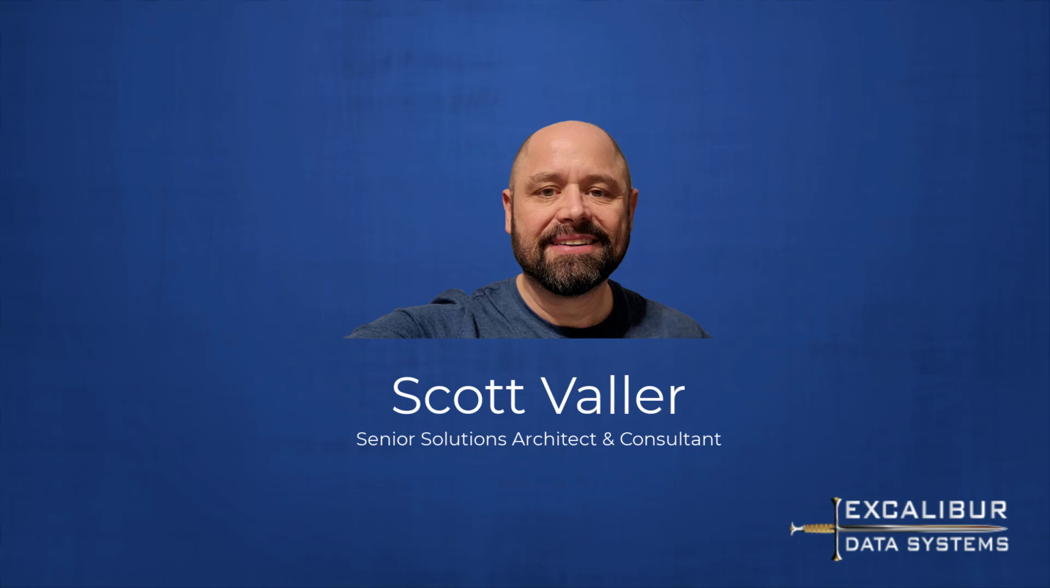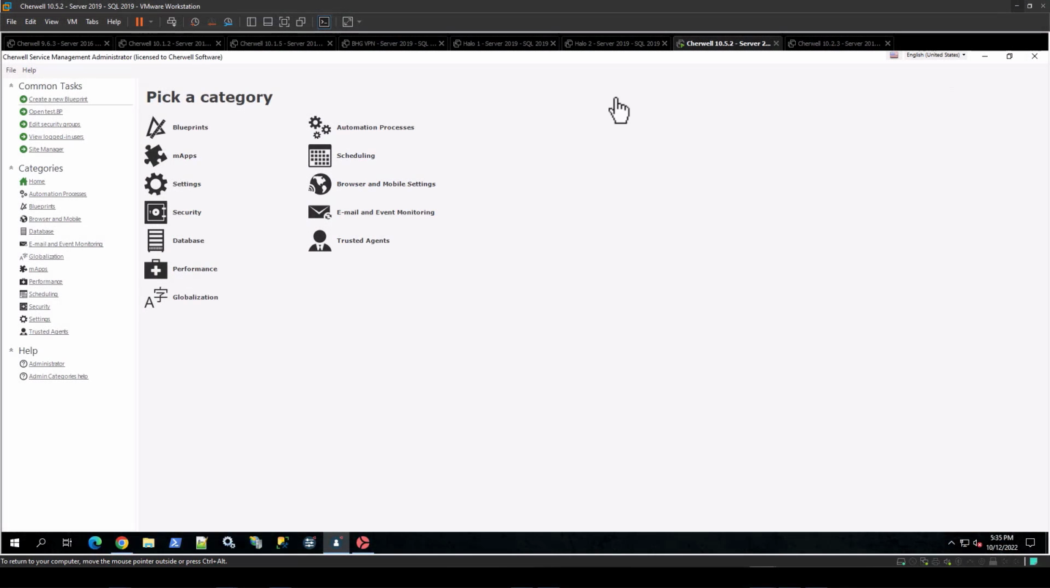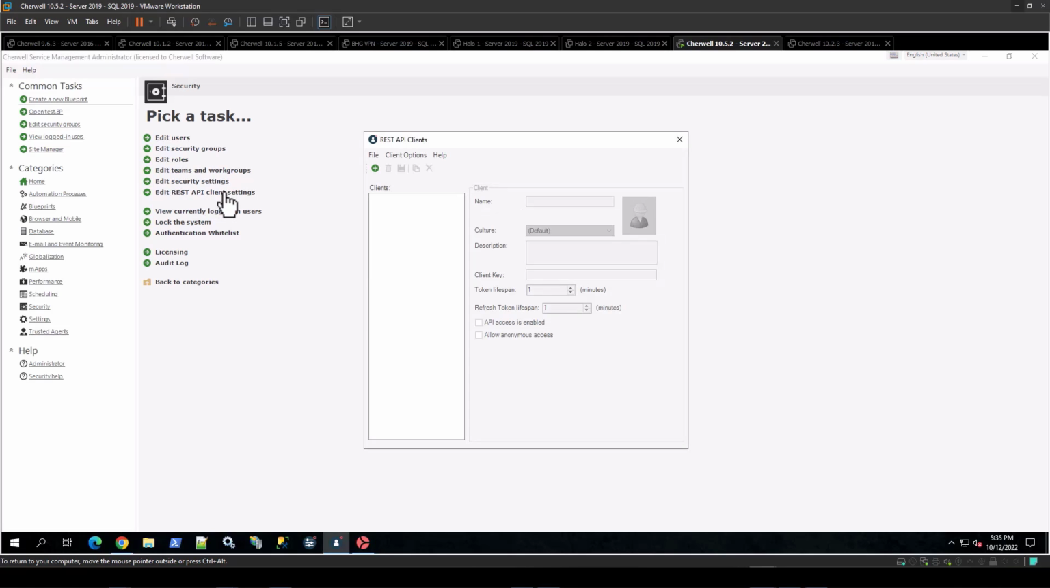Let's break this down. We're going to start in the Cherwell admin tool to set up a REST API connection. We're going to go into security and edit the REST API client settings. The API is just a way to talk to Cherwell and tell it what to do, like give me a list of teams or update a field in a business object. In order to do that, we have to first go ahead and create a client connection.